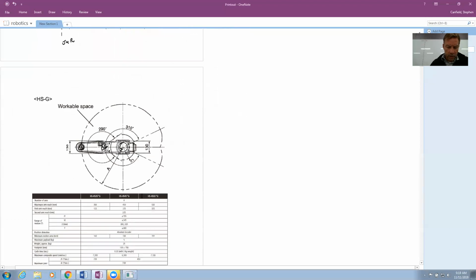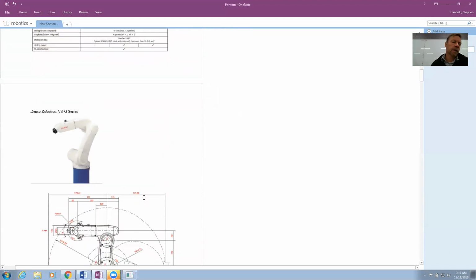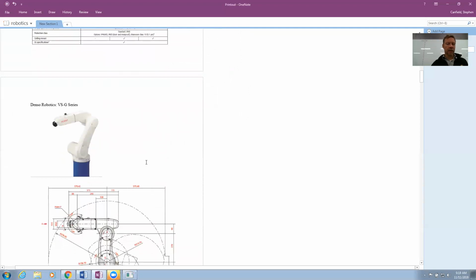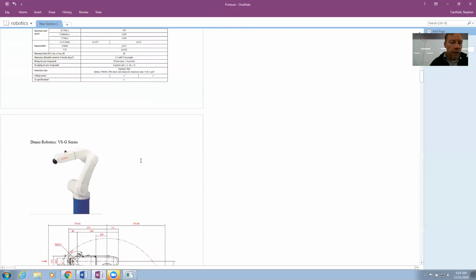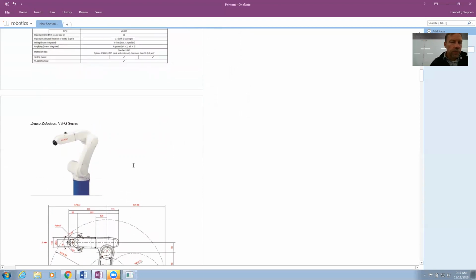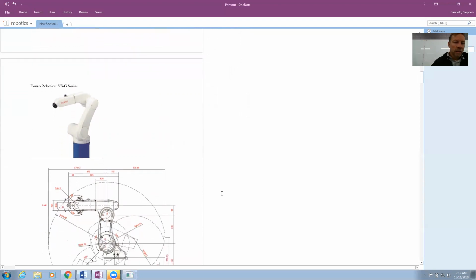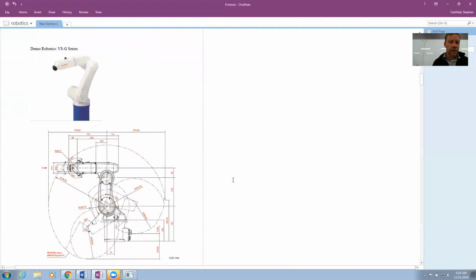Okay, next, let's move to our next robot. Our next robot is, again, Denso Robotics. I like Denso. They have a large automotive division, of course, in the States, in Tennessee. And they have a series of robots here. So here we've got their VSG series. I've got a picture of it here. You can see it's an articulated configuration.